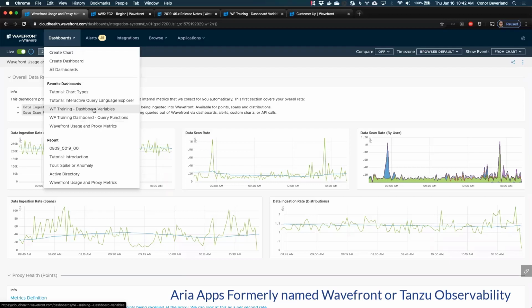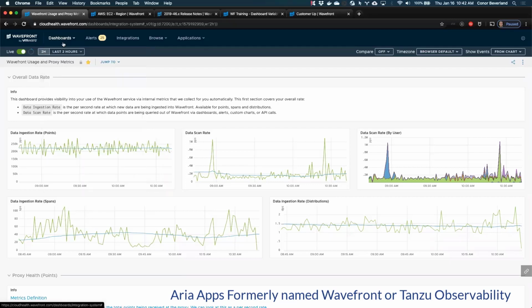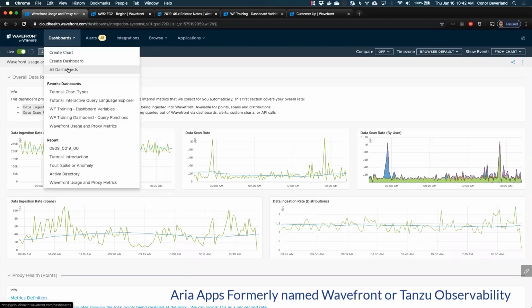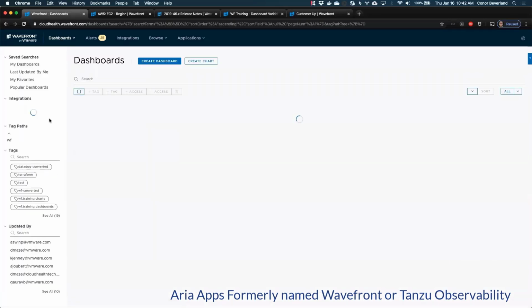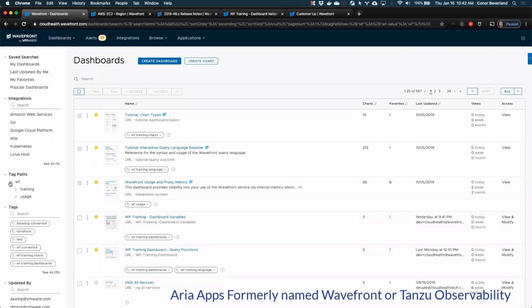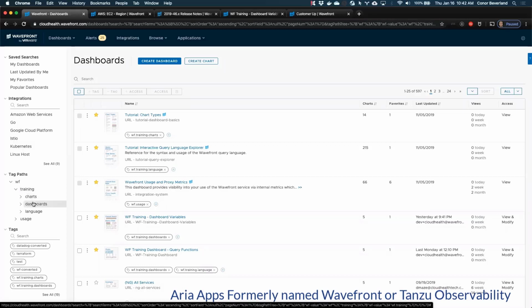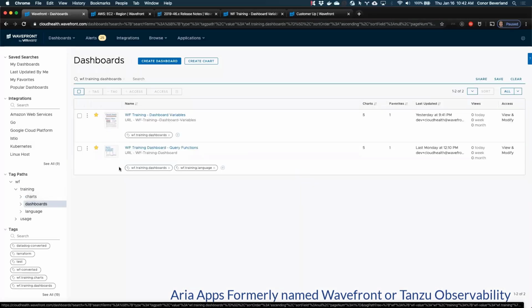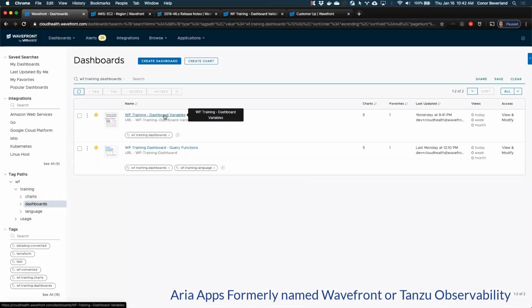I do obviously have it favorited, so I can reach it by just clicking here, but just for anyone that hasn't got it favorited, I'll show you how I would reach it otherwise, which is it is one of the ones that has been tagged with one of these tag paths. And so if I drill in here, it's dashboard variables that I'm opening up.